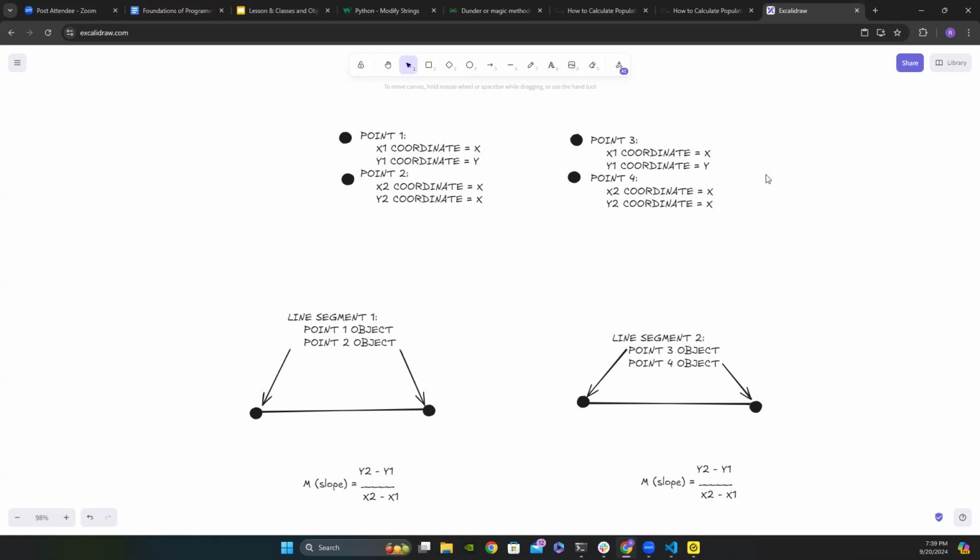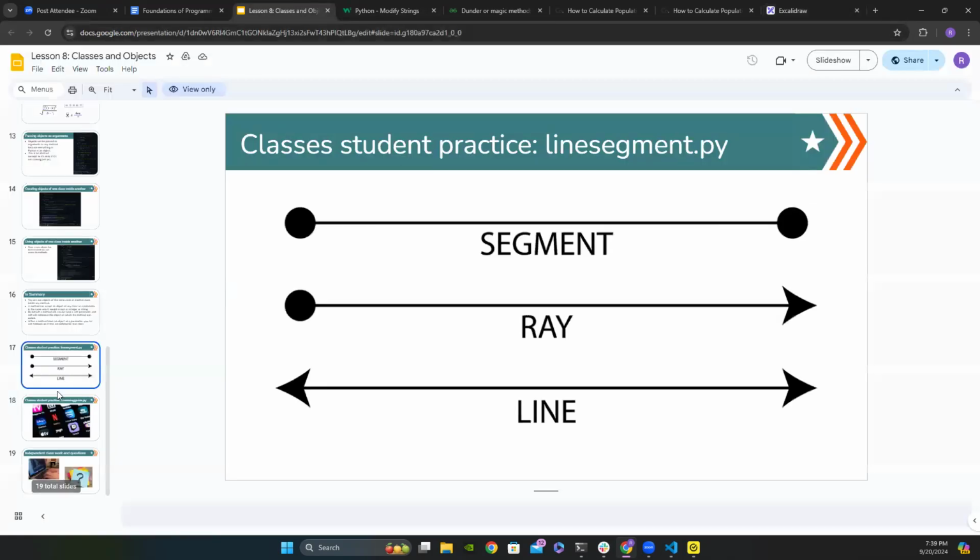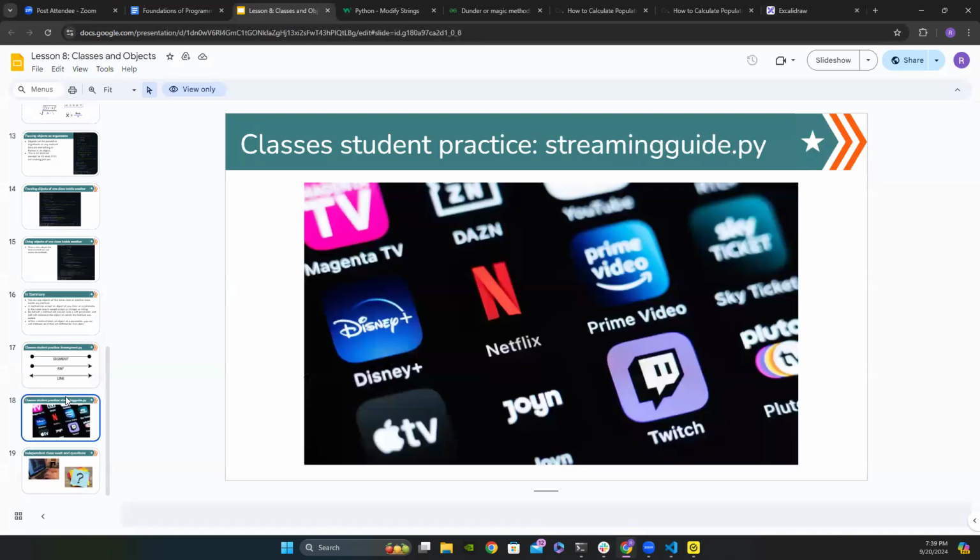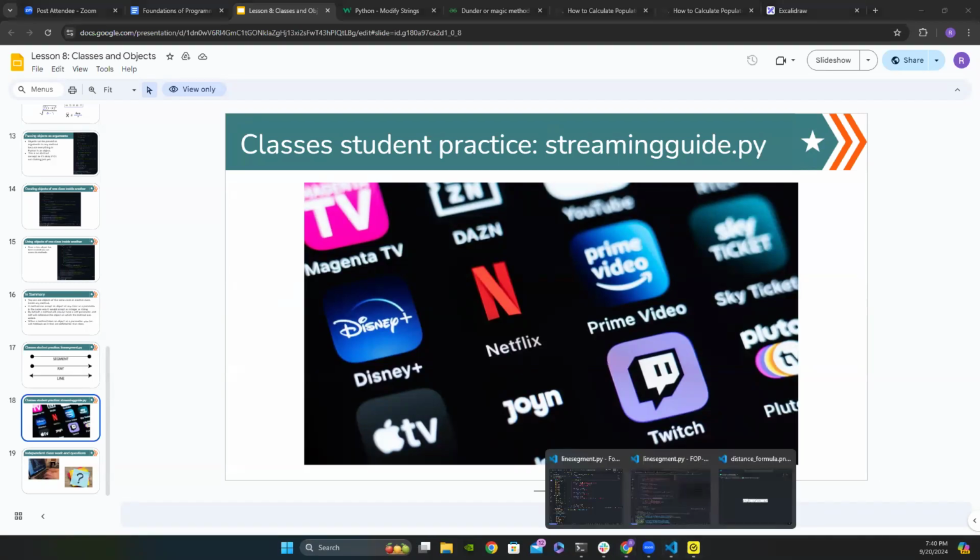But okay, let's go ahead and close this chapter. All right, I'm sick of points and segments. So let's finish off with the line segment one, and then we're gonna move on to the streaming guide.py. This was a little bit more interesting. It's probably something familiar to you guys because you use this every single day, so it's not gonna be as foreign as working with segments and points. All right, let's open up the lesson for that.